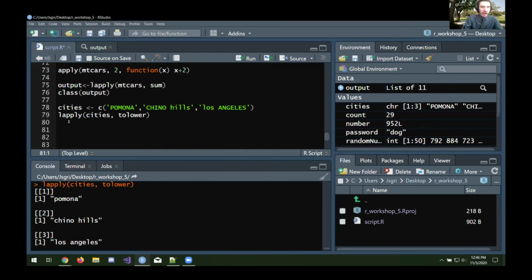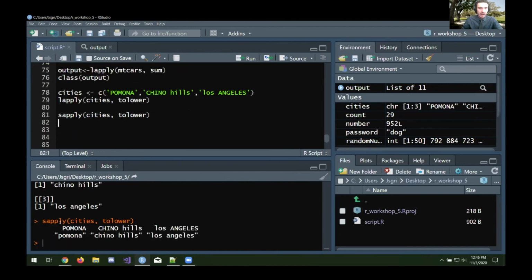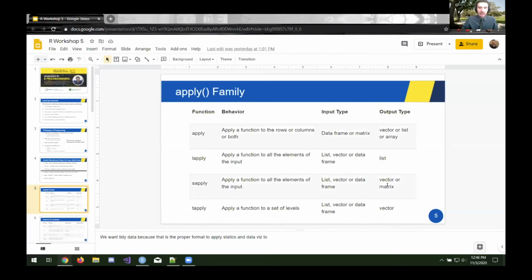All right, up next is going to be sapply. And sapply is also known as simple apply. We can, again, run that cities demonstration. We'll give it the cities data, and then you just need to specify the function. Let's do tolower again. Why not? We can run this, and notice our output now has the lowercase cities.